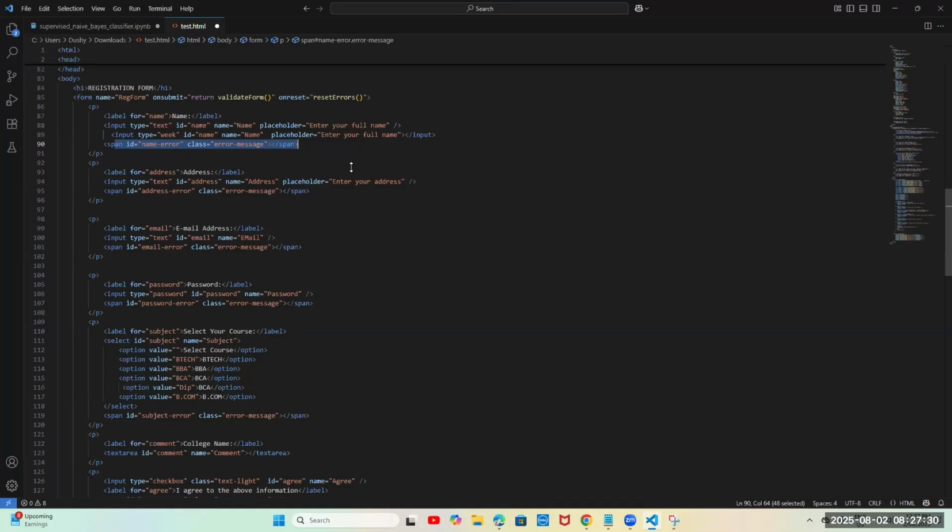Not only error messages. Let's say you want to highlight some text, or you want to modify only specific text to be in some different format, in some different color or different font size, then we can use the span.